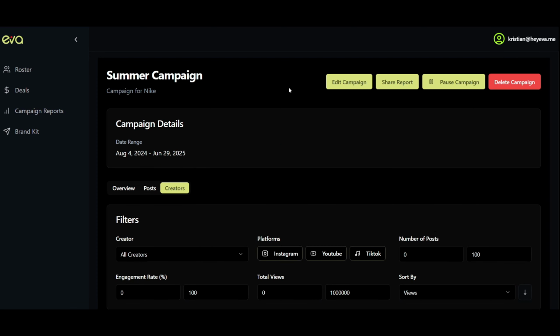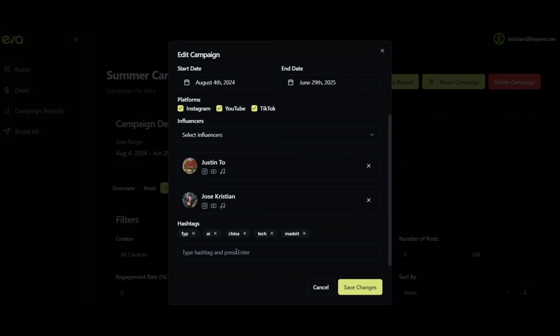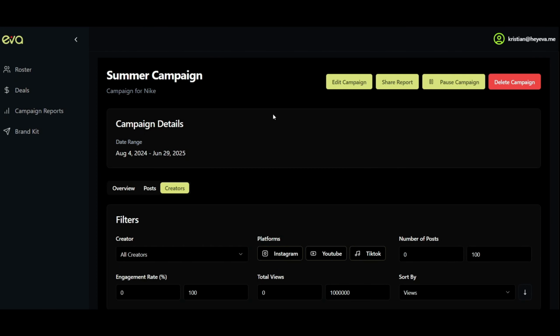You can also edit a campaign by clicking on the Edit Campaign button, which should open up a form where you can edit some of the campaign details, such as the campaign name, brand name, and also the hashtag. So for example, if you want to add another hashtag, like maybe fashion, you could include it as well. And in the next run of our campaign analytics feature, which again runs every few hours, we're able to now pull posts that have the fashion hashtag.